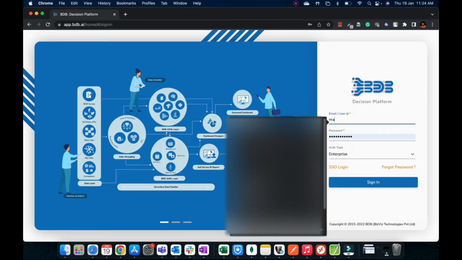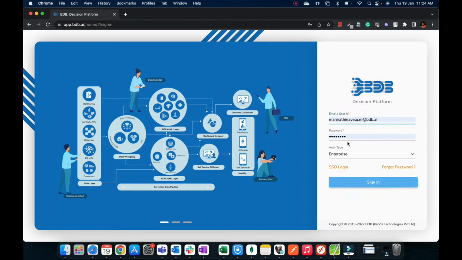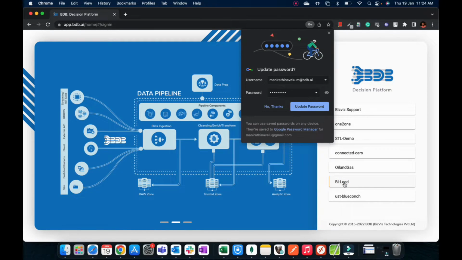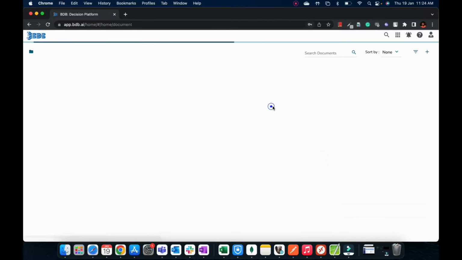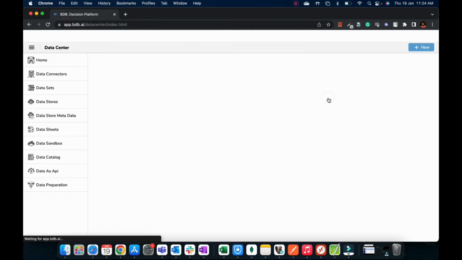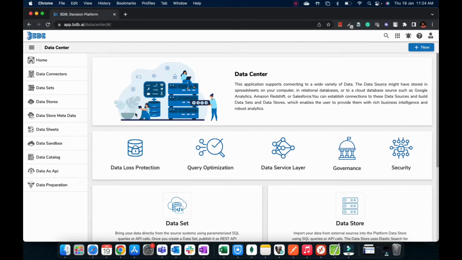So let me log into the platform. Once I log in, you can just go to the data center. As this is a CSV file, we need to import the CSV file into the platform. So let me go and create a new data sandbox.